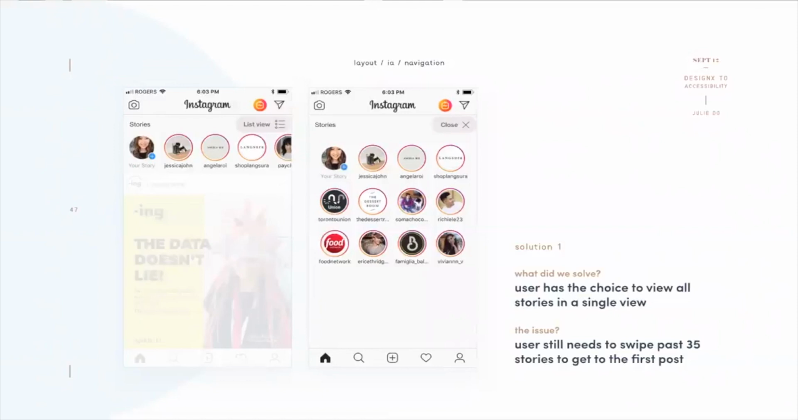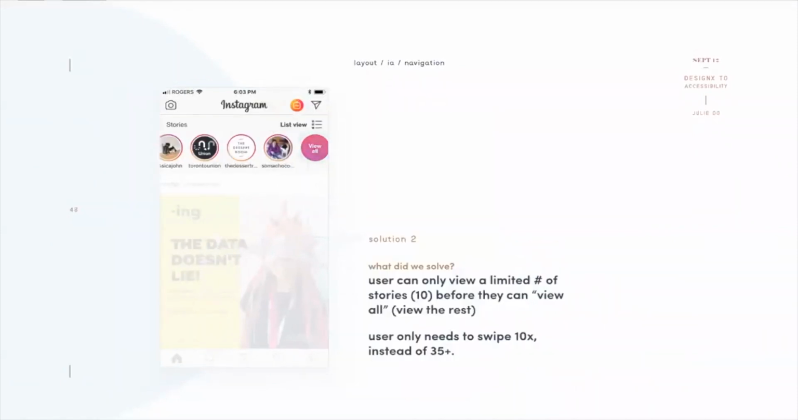So what did we solve? The user has the choice to view all stories in one single view. But what this doesn't solve is the user still has to swipe past 35 stories to get to the first post. So how do we push this even further? Solution number 2. What if the user is able to view 10 stories at a time and there's a view all button that allows them to view the rest of the 25?